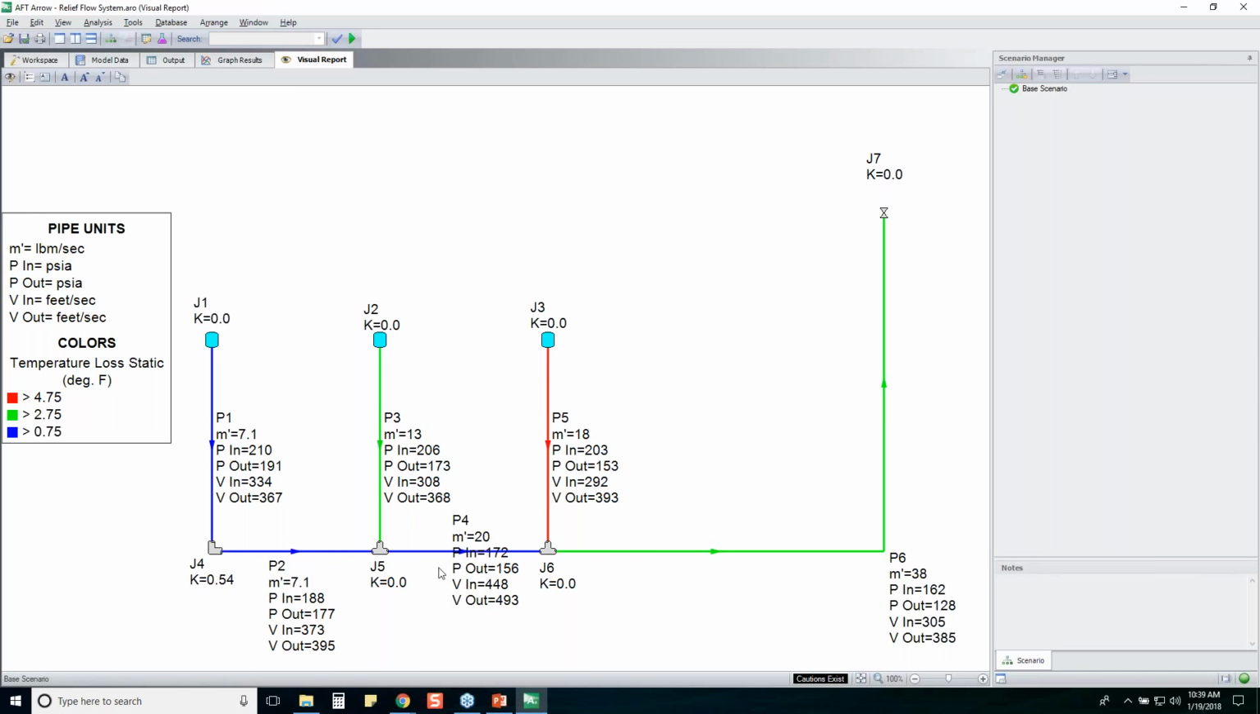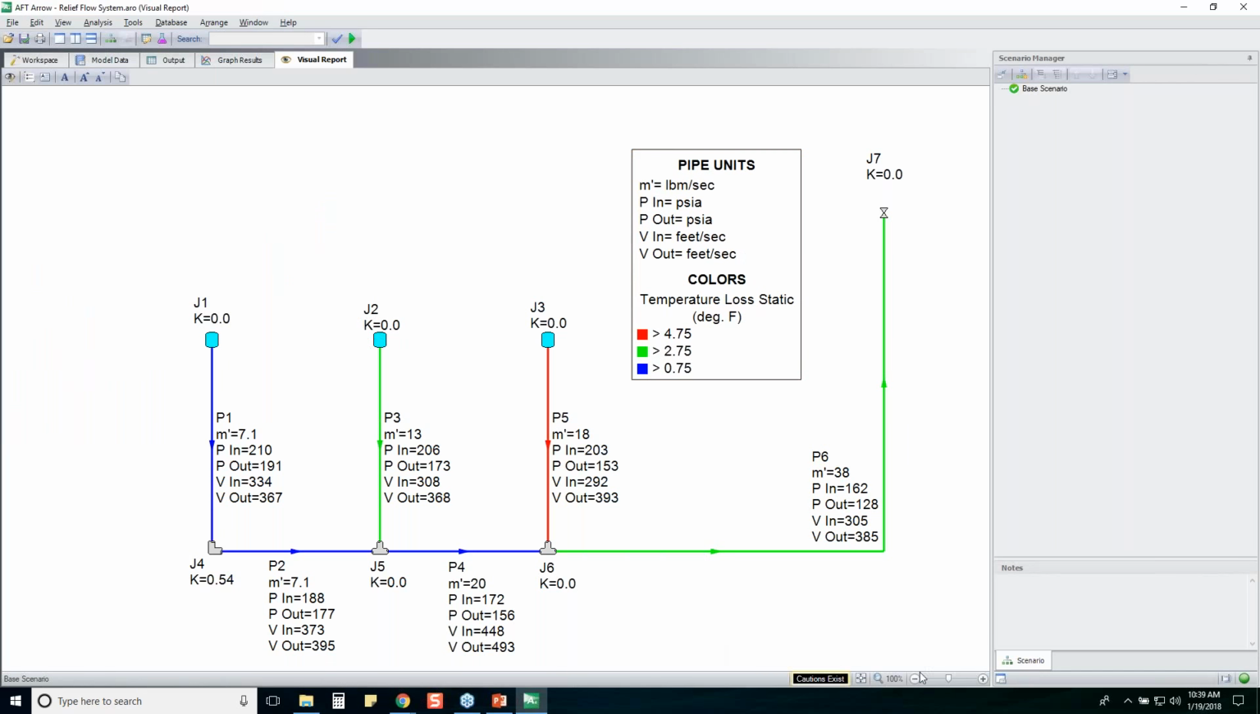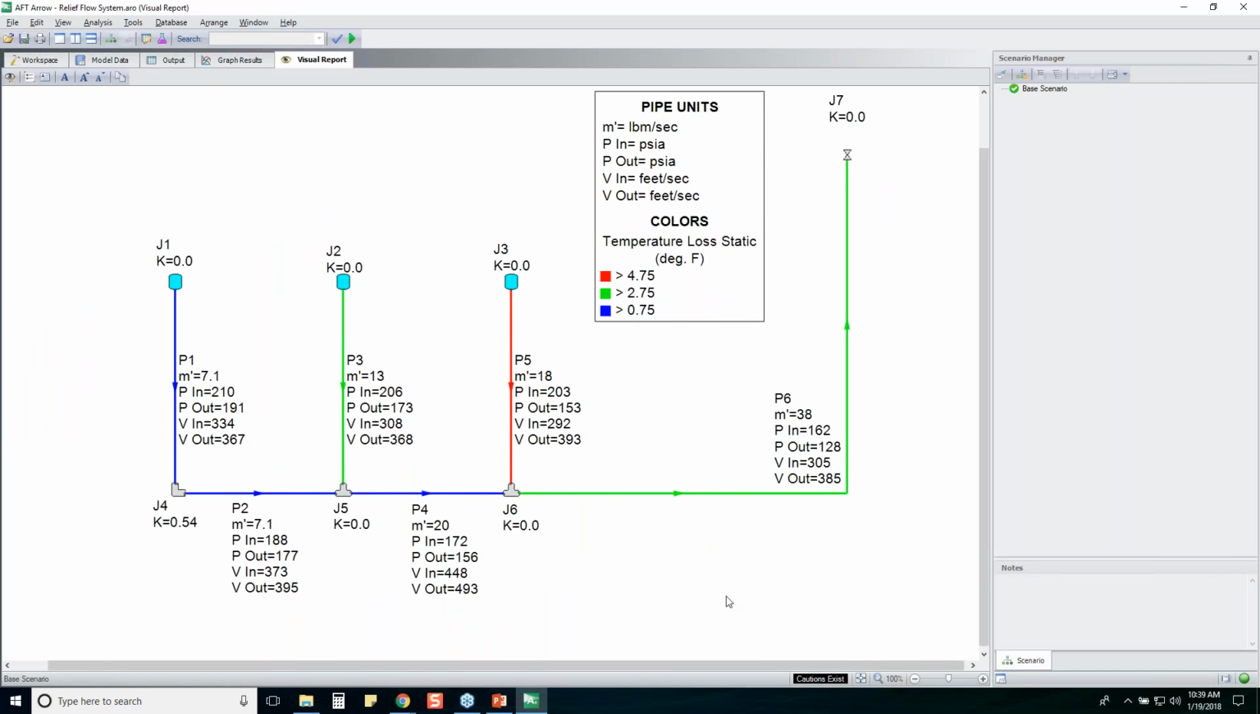This is a fantastic way of being able to report your results to your clients or your colleagues. It makes it very easy for them to follow along with what's going on in the model. So that's our visual report. And let me save that.